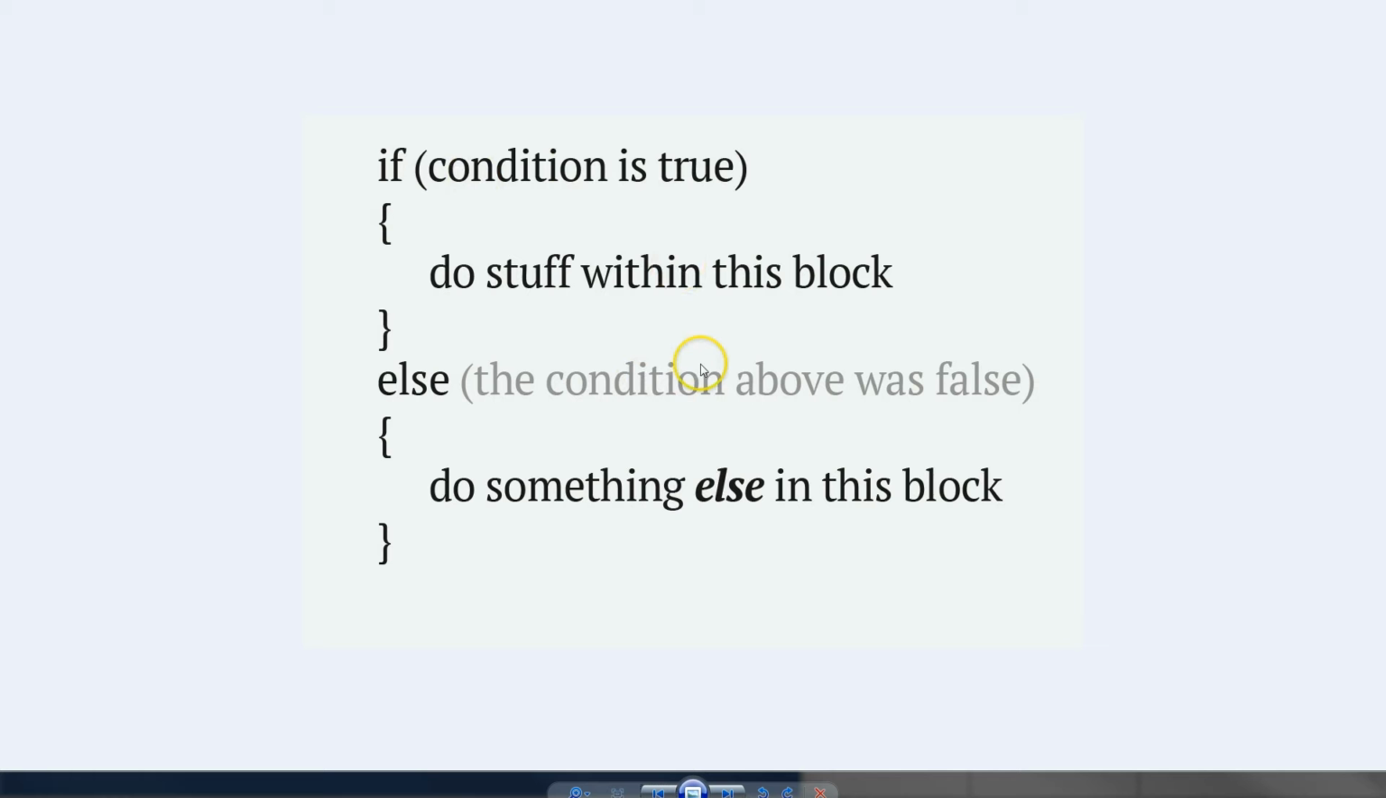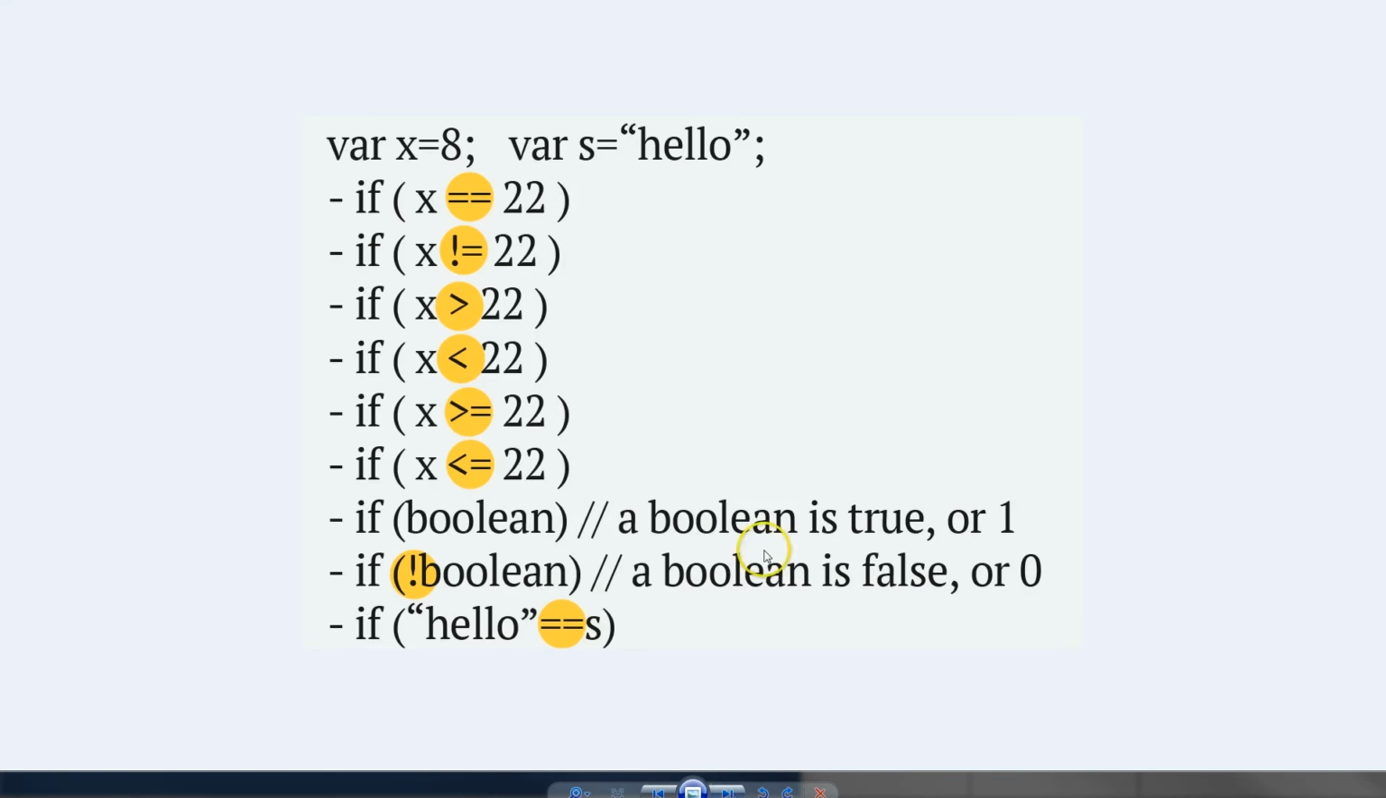Now these conditions can look like various things. Here we have a variable called x, which has a value of 8, and a variable s, whose value is equal to the string of hello. And we have various conditions here. Now, these comparison operators are just that. They are operators that compare one value to another value. And pay attention to the double equal signs if I'm checking for equality. I don't have one equal sign, and I'll explain why later. It's two. So, will these conditions evaluate to true or false?